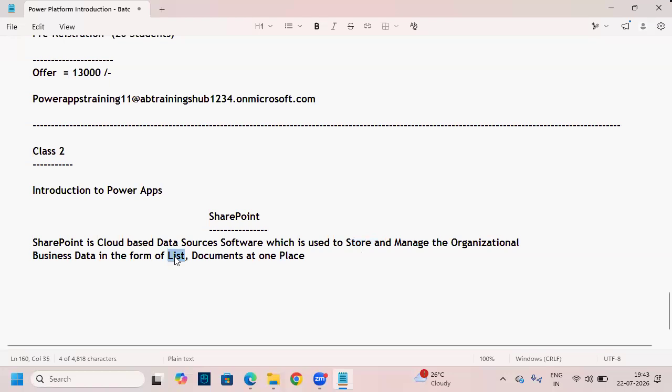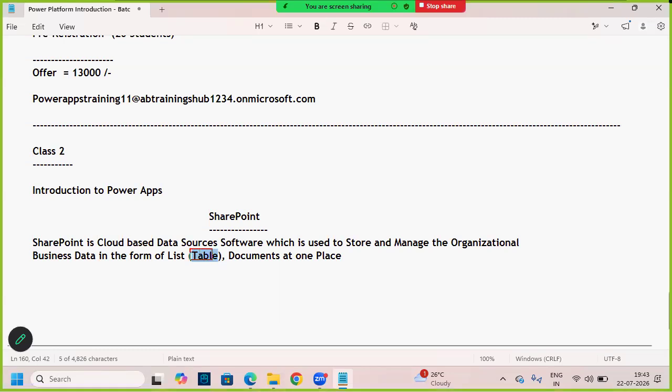List. So what is meant by a list, guys? A list is nothing but a table. In the SharePoint terminology, we don't call them tables, guys. We call them lists. So the majority of the time we'll store the data in the form of tables only, that means lists.